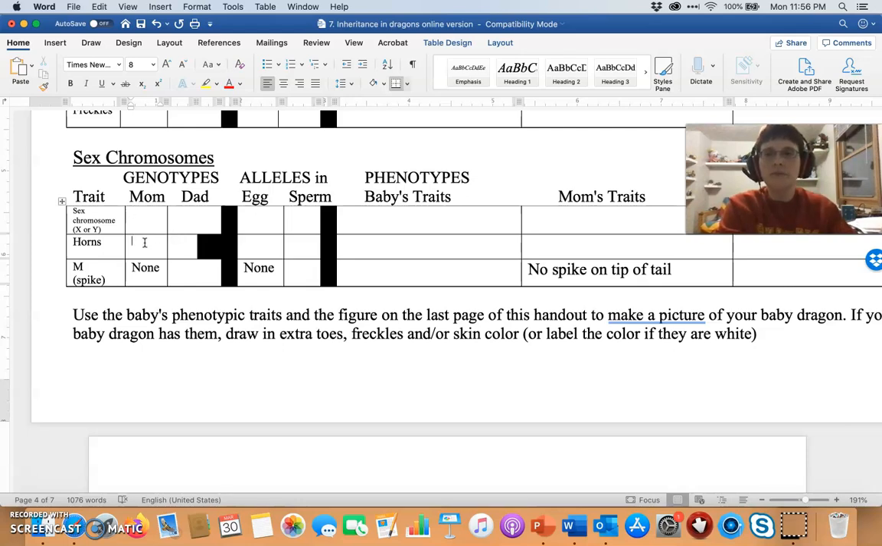Horns are represented by H's on the chromosomes. So you can see mom has a big box because mom should have 2 letters. The horns are on the X chromosome though. So that's why dad only has half a box, because dad only gets 1 copy of the H chromosome. So he should only have 1 letter here.